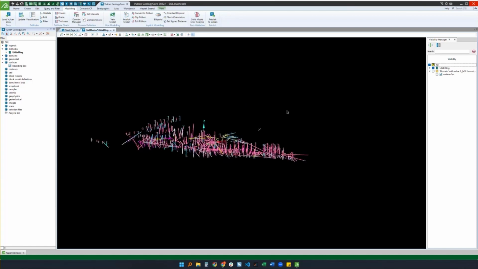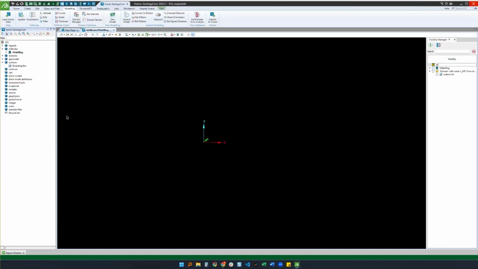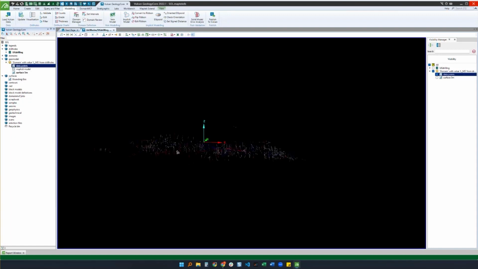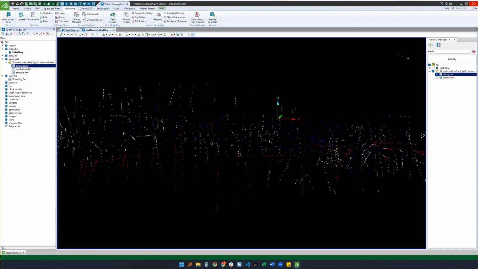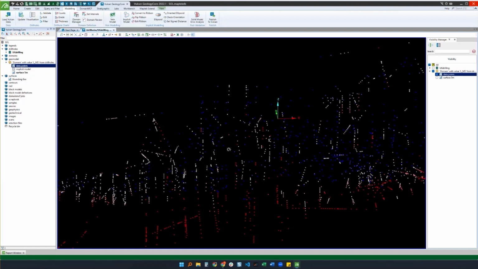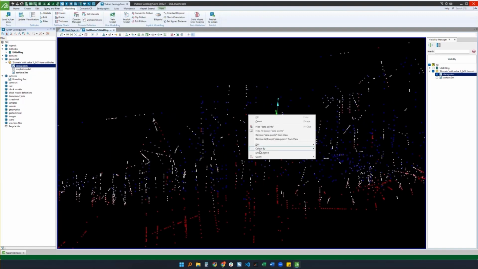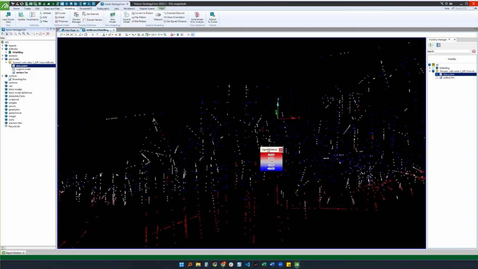I'm going to turn my surface off and my drill holes. And under the GeoModel container, we've got a new one here. So I'm going to bring in my data points. And we can make our points bigger by pressing plus on our keyboard. Now we can see all these colors. First thing we can do is show a legend and see what we have.